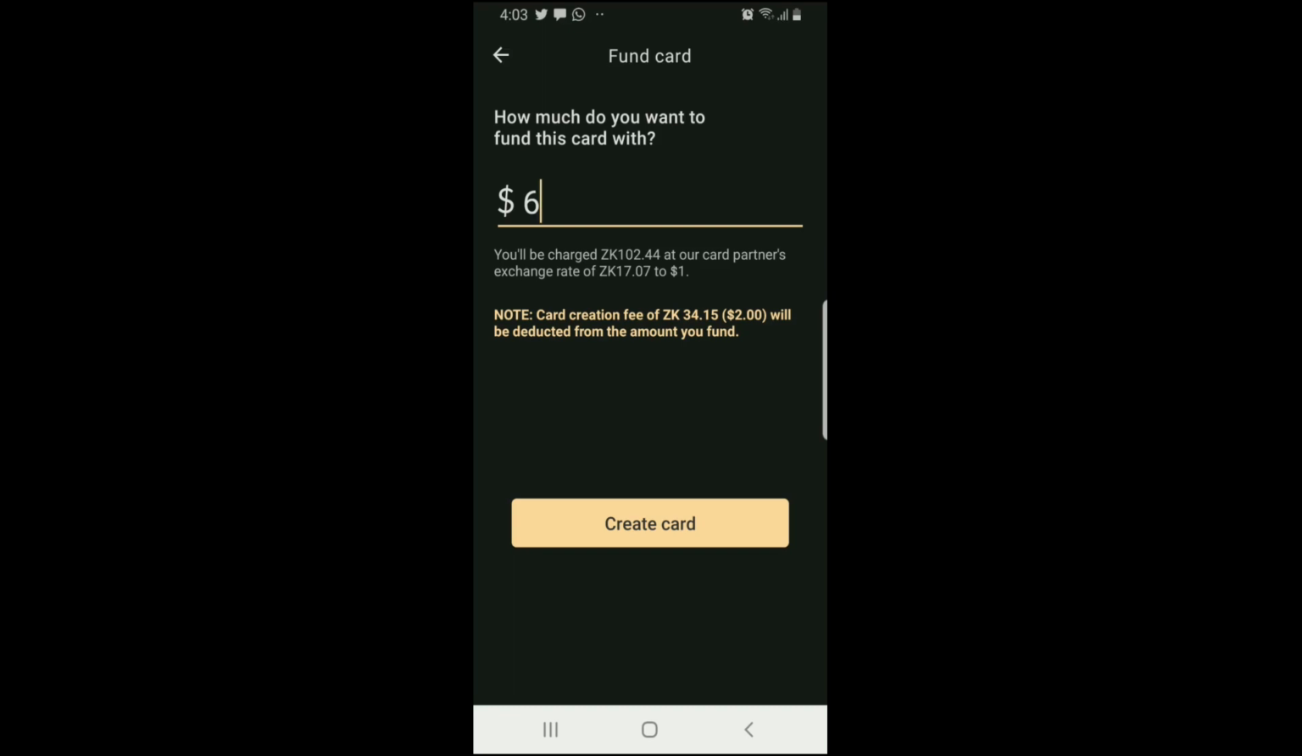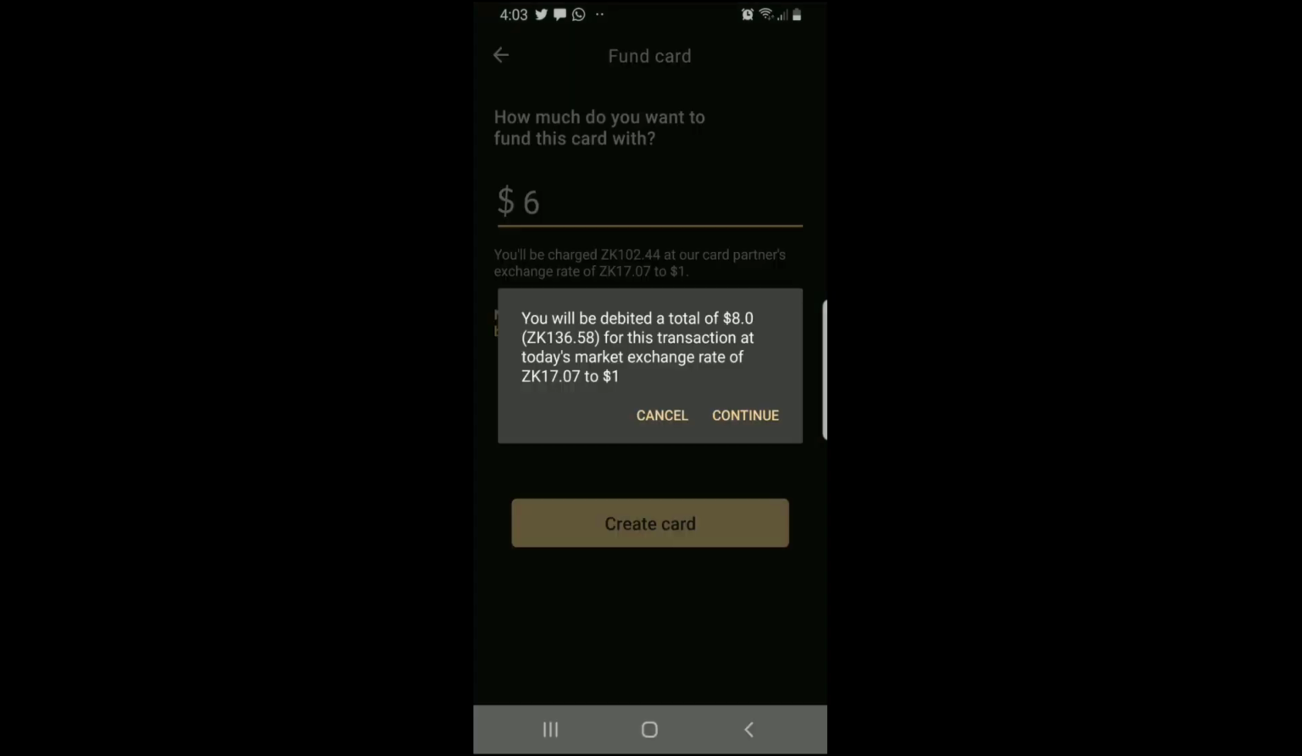Once you pay this, you won't have to pay another 34 kwacha. This is a one-off payment. Then you'll be able to make your payments, but you'll be charged $1 every time. I hope that makes sense. So say get card.